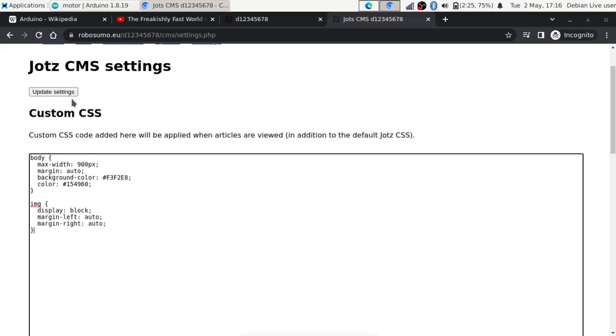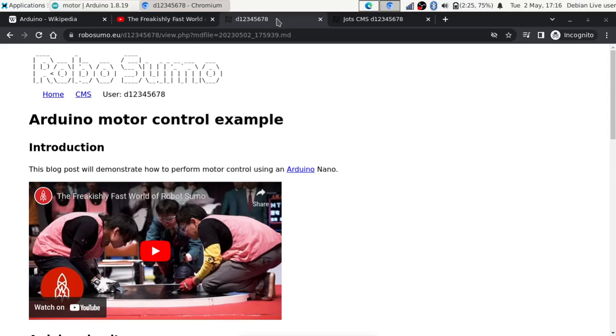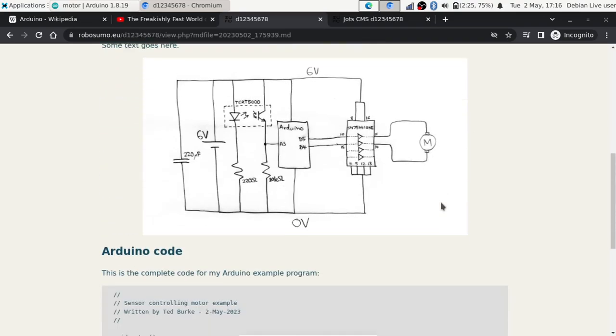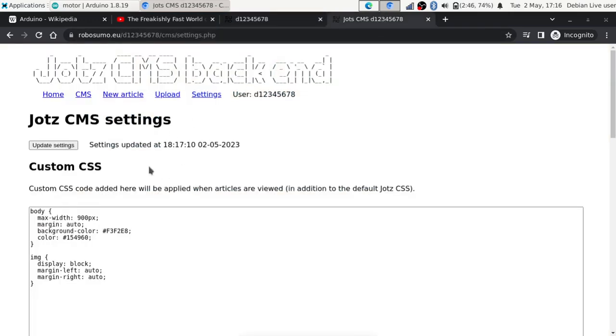So I'm going to update settings here. And you'll see the effect of that if I reload this page here. You can see that it's changed the background to a kind of a gray color, and it's changed the font to the slightly bluish gray color, but it's also changed the margins on the web page. So you can make changes like that to your page just by editing these settings here.